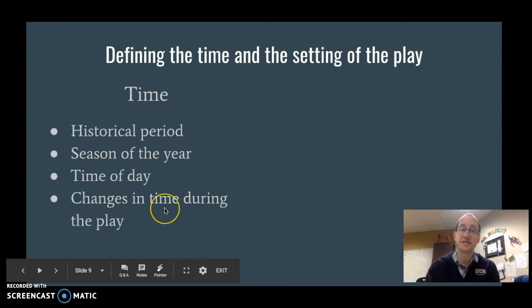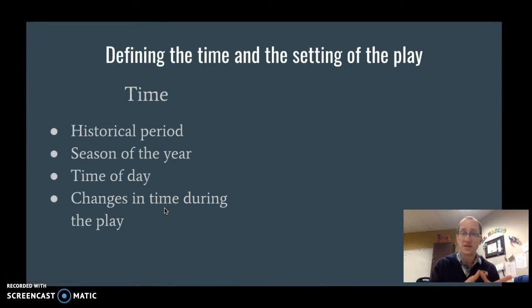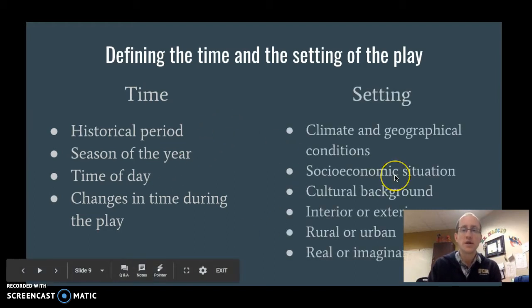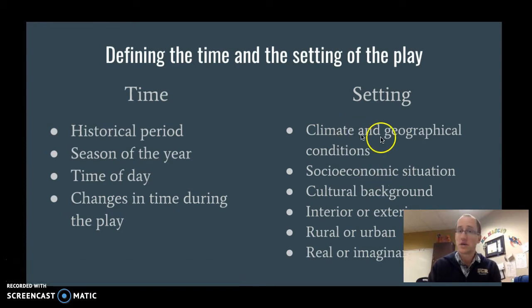Or changes in time during the play. What if the play starts in one season and then it becomes summer? The set would actually have to change a little bit to show that. So it also shows the setting. For example, climate and geographical conditions. Meaning, is it snowing outside right now? Is it raining? You should go to YouTube and look for that, raining on stage. People make that happen. They make it rain on stage. That's what the set crew does.